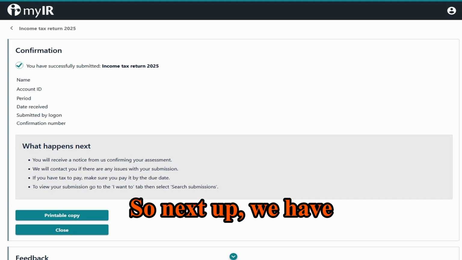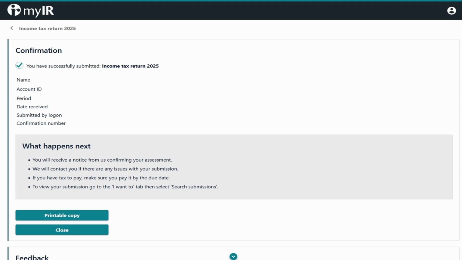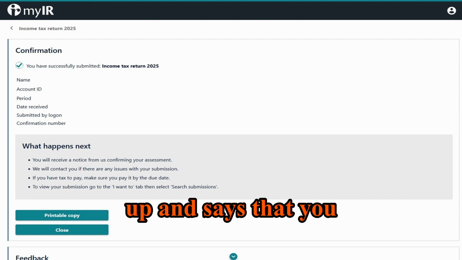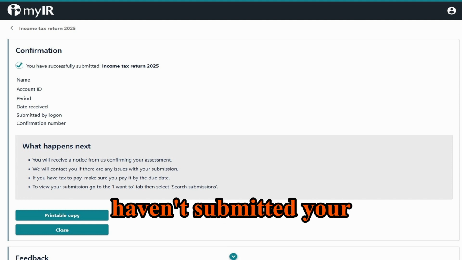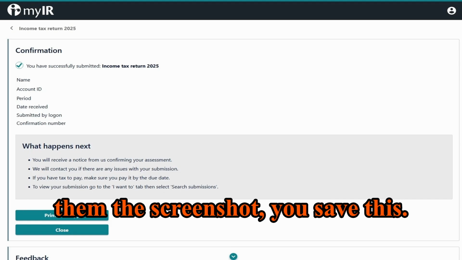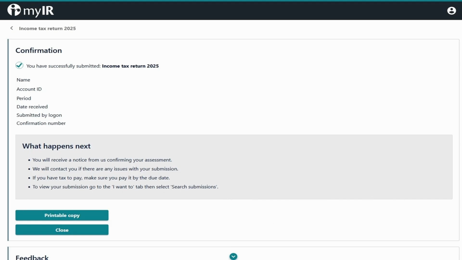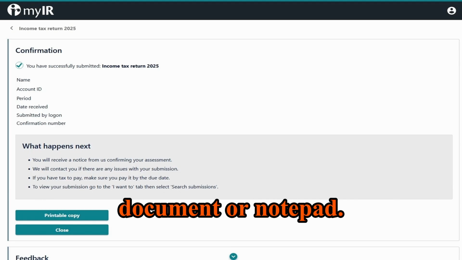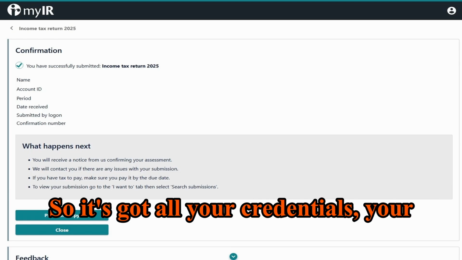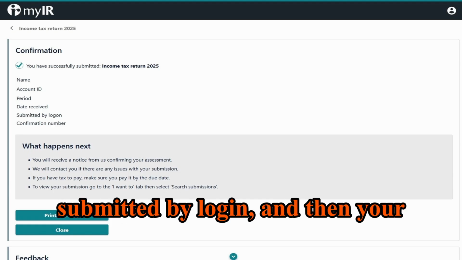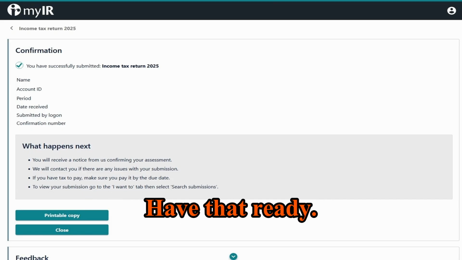Alright, so next up we have the confirmation page. If for whatever reason IRD chases you up and says that you haven't submitted your tax return, you show them this. You show them the screenshot, you save this, so you copy and paste this on a Word document or notepad. So it's got all your credentials, your name, your account ID, period, date received, submitted by, login, and then your confirmation number. Have that ready.